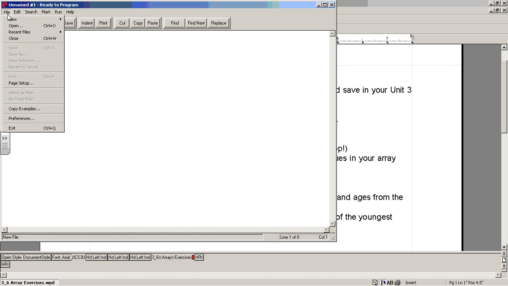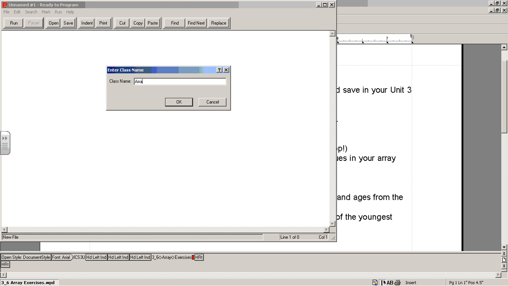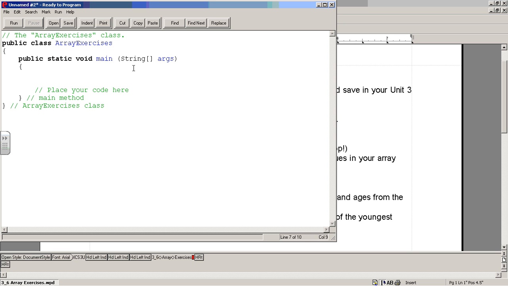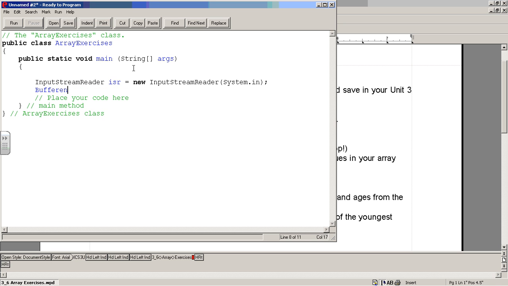Well, how am I going to do that? First of all, I'm going to get a new class, this is array exercises. And I'm going to set up an input stream reader just for practice. Maybe now you're fast-forwarding me, I don't know. And that's going to come from the keyboard. And then I set up a buffered reader that's attached to that input stream reader.